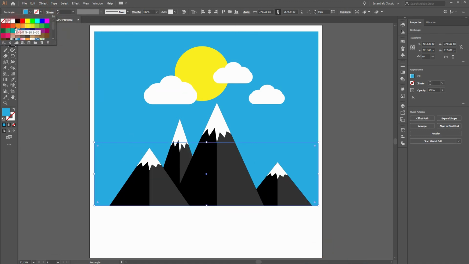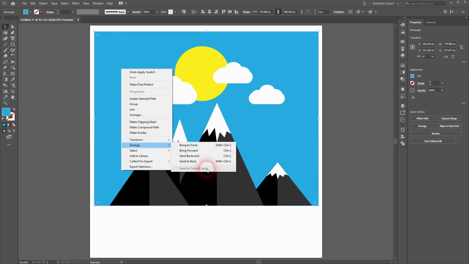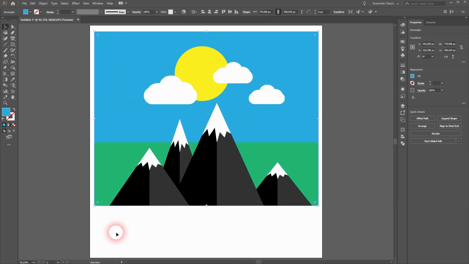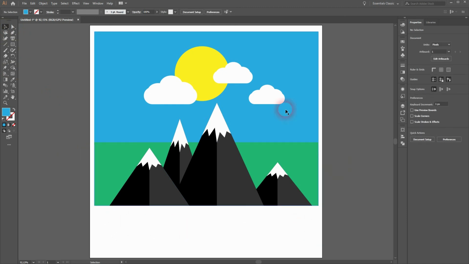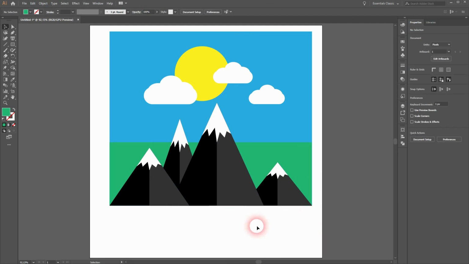I'll send it back, arrange, send to back, and I make it green, but we can't see it as the blue one is on top of it. So let me select the blue rectangle, right click, arrange, send to back. And now just some detail work. Maybe I'll make the rectangles on the left and the right a little bit smaller, so that they fit the mountains better.